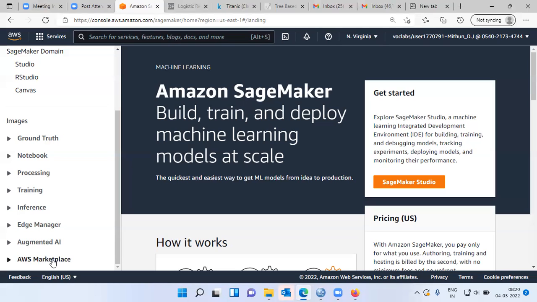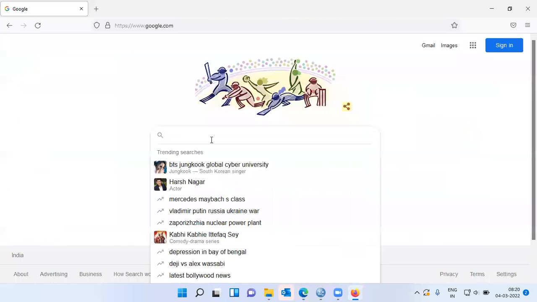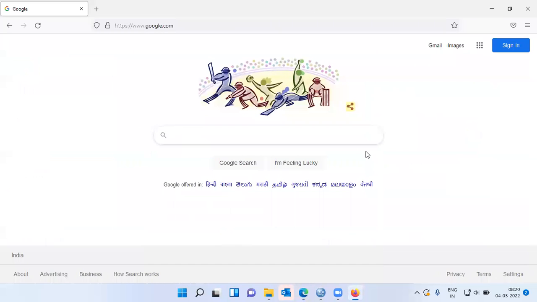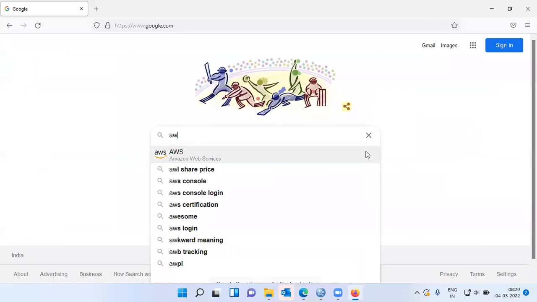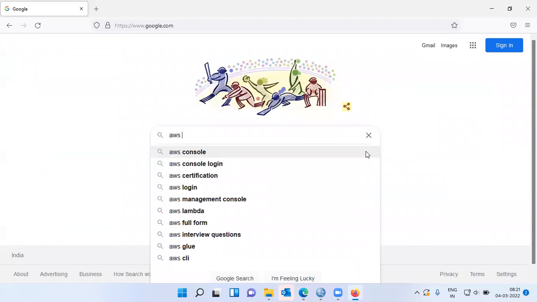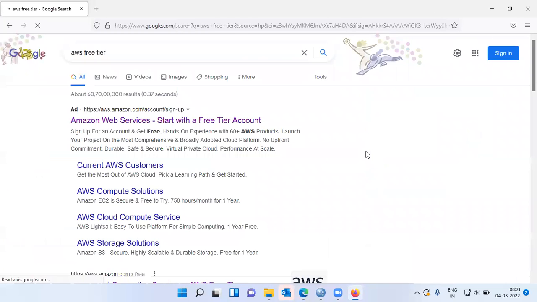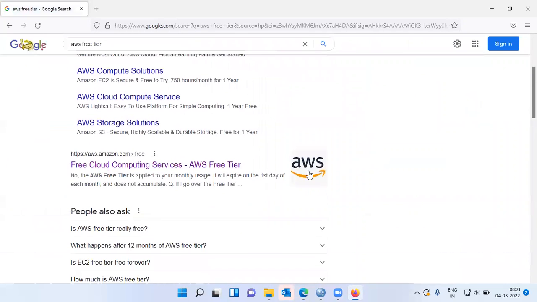Now, let's move on to the free tier version. Let me open up Google search. So this is my Google. Here, what I will do is I'll just type AWS free tier. You can see here, there are many links here. I can just choose this option, free cloud computing services.